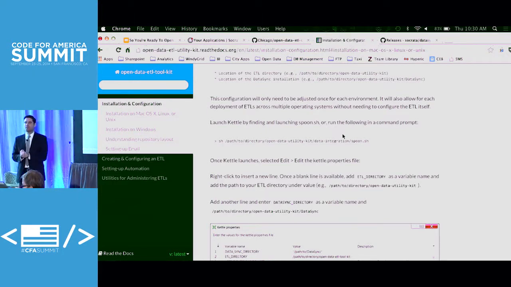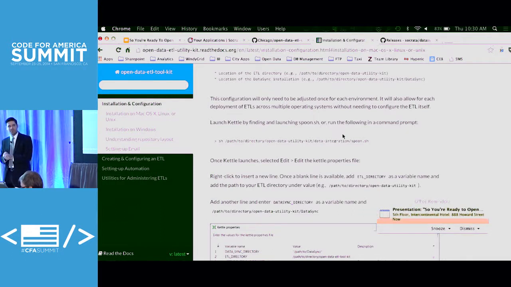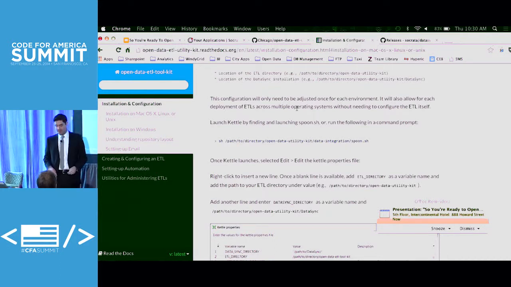So go find where you put data integration. If you do have it downloaded, you've been able to follow along as I'm very quickly going through this. Go find it and run spoon.bat or spoon.sh. In a Mac environment, I run something like this: sh path to open data utility kit / data integration / spoon. Now notice I put data integration here, right? Because I have data integration just pointed to whatever my current version of Kettle is.